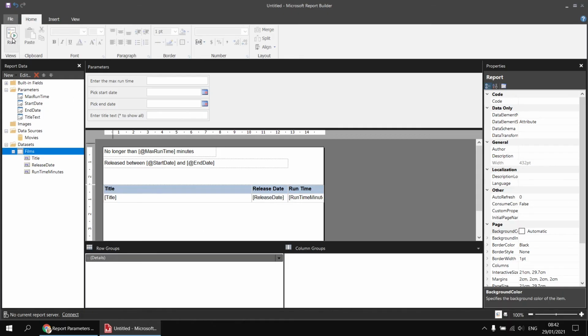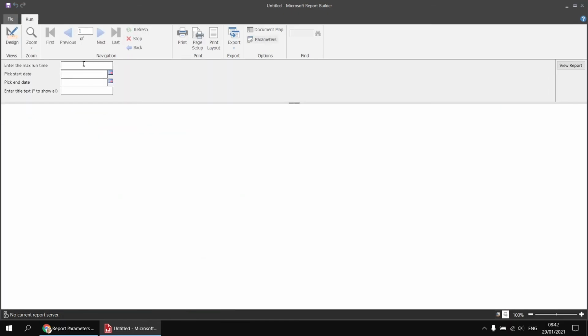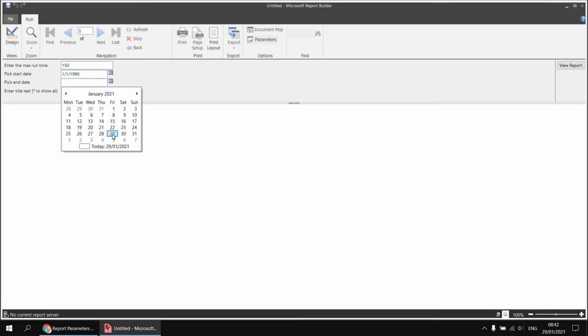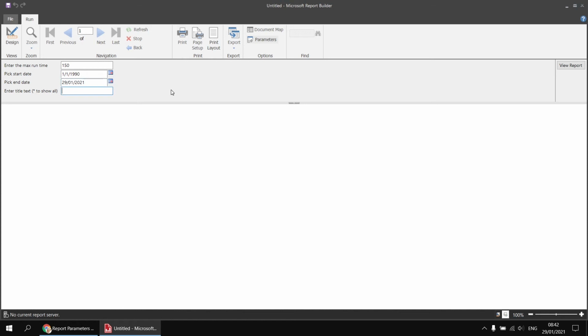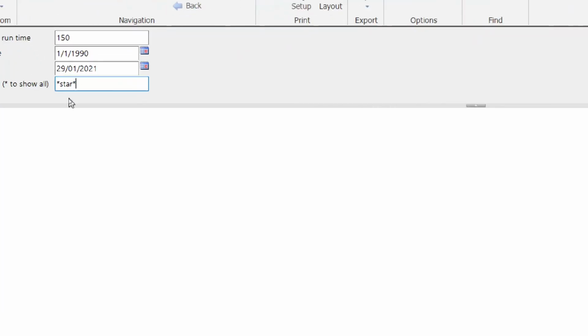Having done that, I can run the report, and I'll just quickly type in some numbers. Let's go for 150, and then I'll go for a date range. Let's go for the 1st of the 1st, 1990, and then I'll just quickly go for today's date by picking that from the list. And then I can enter some title text. I'll enter the word star written inside a pair of asterisk characters.